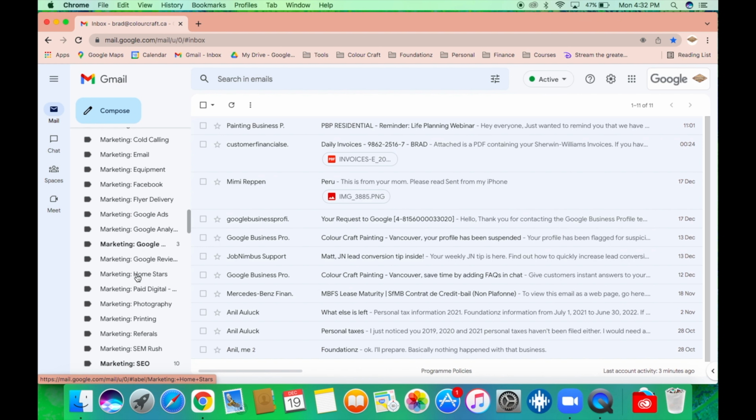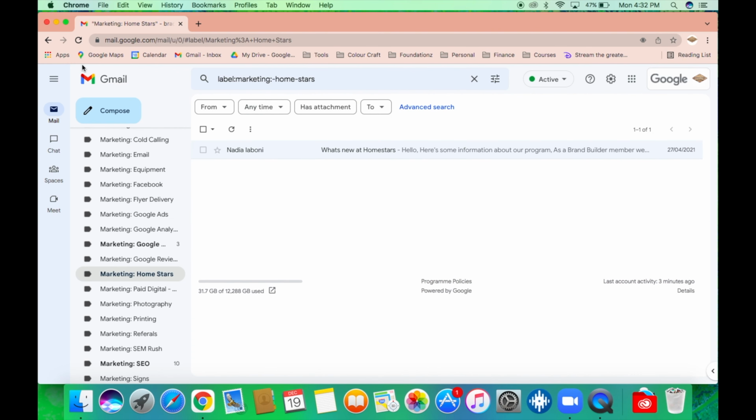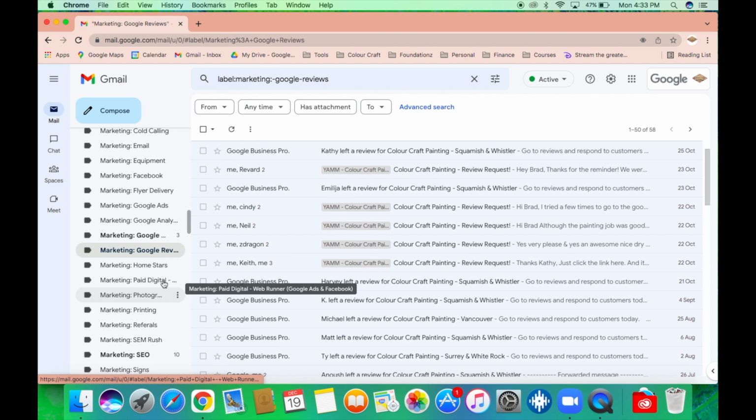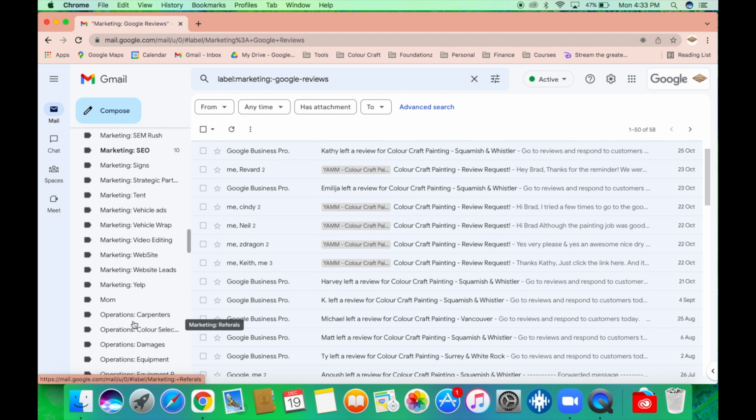You can click into any of these and it'll have everything to do with that category. Well, I guess I don't use Homestars, so there's not much there, but let's go to Google Reviews. All the different Google Reviews that have come in, I just house them into this folder. So it goes on and on and on.